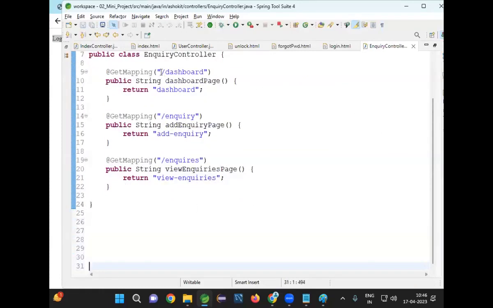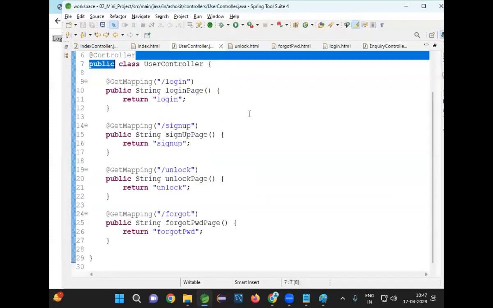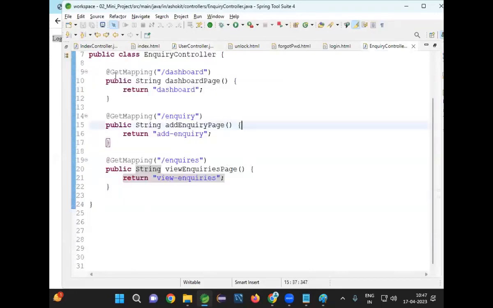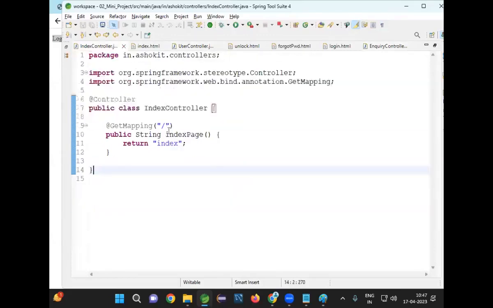In this controller, I have created 3 methods. So whenever a request comes to the dashboard, the dashboard page will be loaded. Whenever a request comes to the inquiry URL, the add inquiry page will be loaded. Whenever the request comes to the inquiries URL pattern, the view inquiries page should be loaded. So in the user controller, I have taken 4 methods. In the inquiry controller, I have taken 3 methods. So total 8 pages available. In the index controller, I have taken 1 method to display the home page.